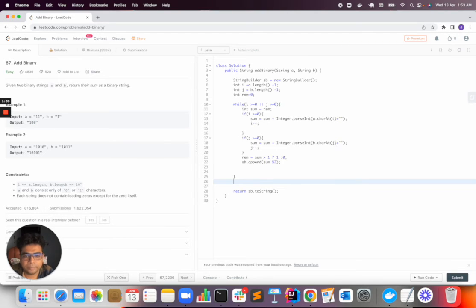And at the end, if remainder is not equal to 0, then I'll just sb.append remainder. Now since I am appending, I need to reverse it before returning. Reverse then toString, because I am adding from the end but appending everything, so initially it will be 001, but I need to return 100, so that's why I'll reverse it as well.